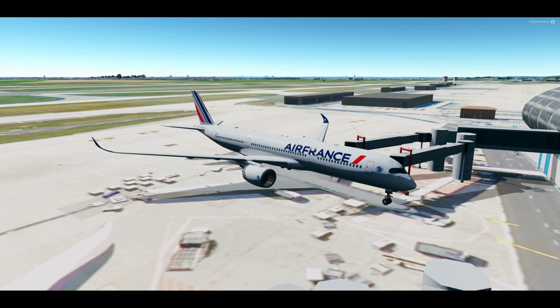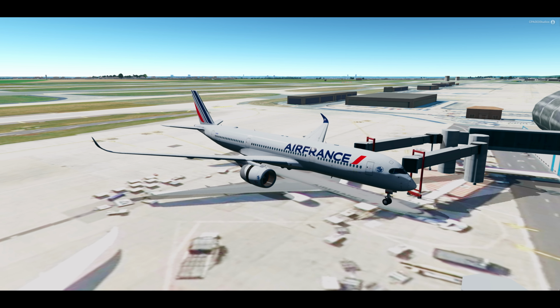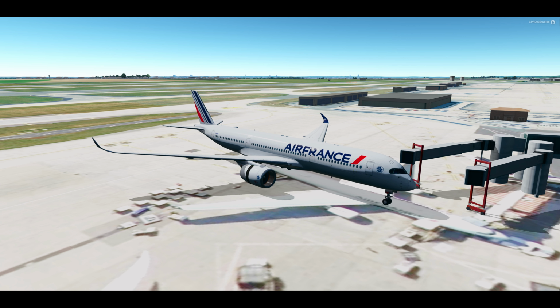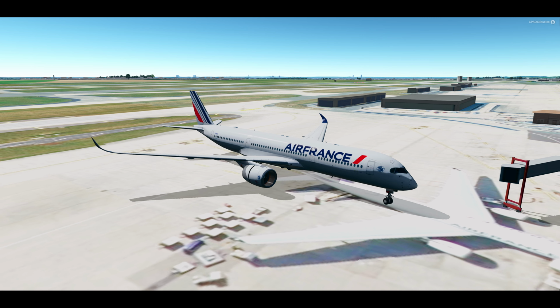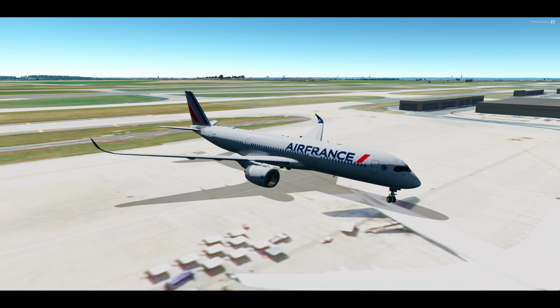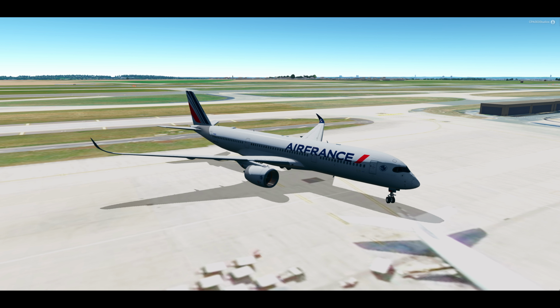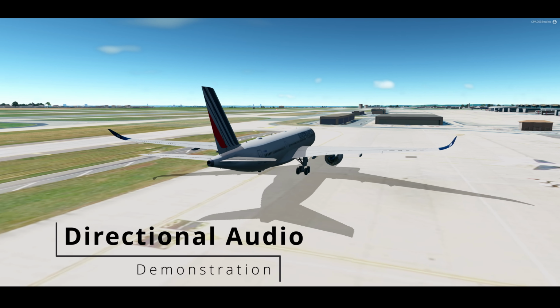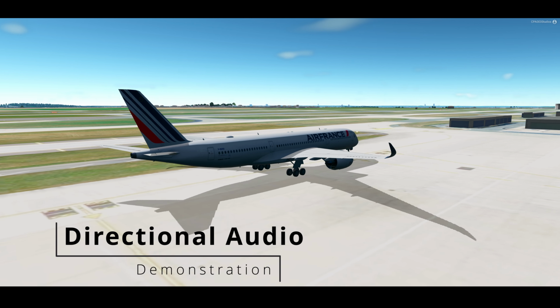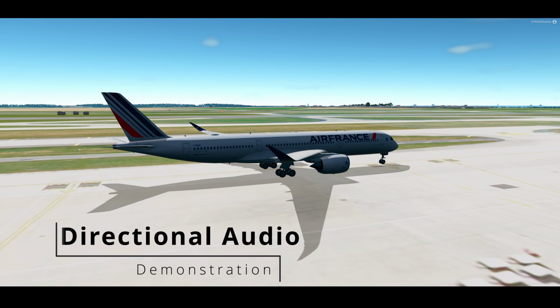Now that we have finished our engine start, you can hear the engine layers, and I'm going to be giving ourselves a reverse thrust pushback. Like I'm still hearing the directional audio.